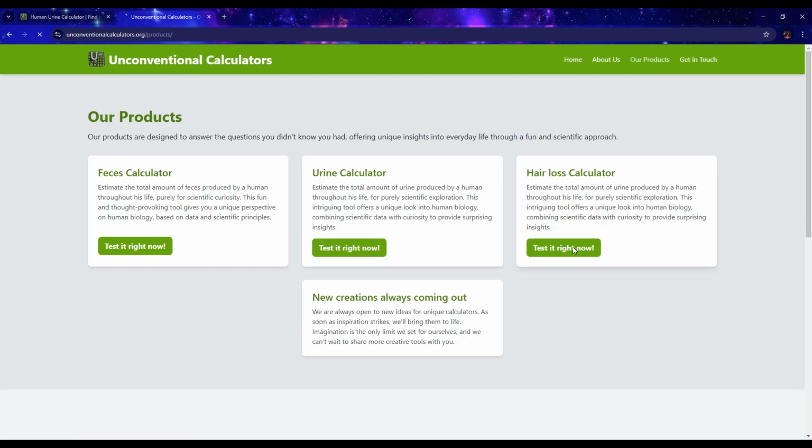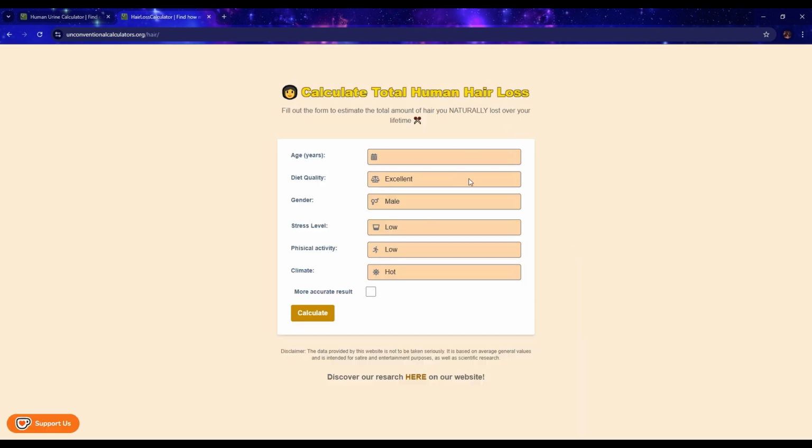Now let's move on to the hair loss calculator, our last creation, which calculates the amount of hair you naturally lost over your entire lifetime. As usual, fill in the form and boom, you have your number.